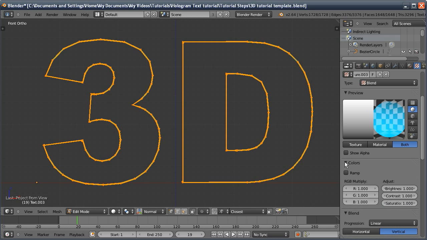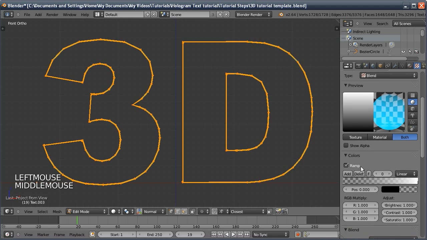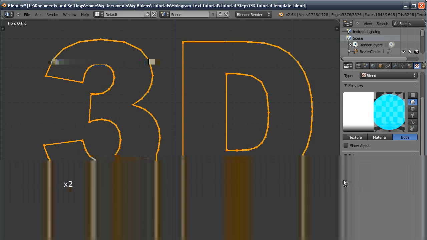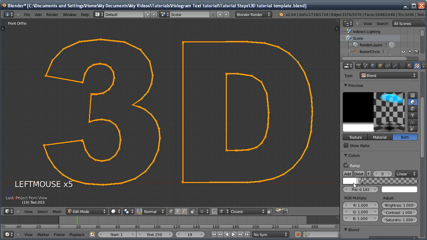We'll expand the Colors tab, and we'll click Ramp, and we're going to customize this a bit to be the colours we want. So just by swapping them around, you can see we're starting to affect this.